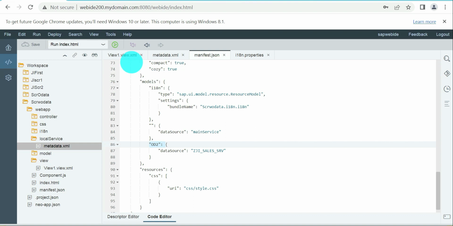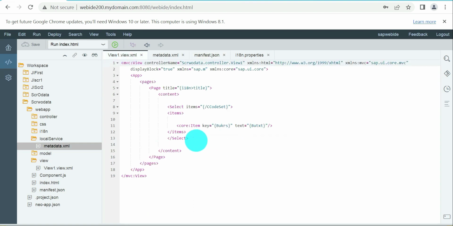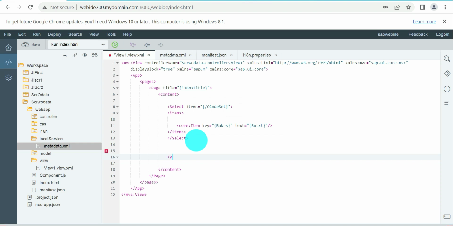So now go to your view and I'm going to have a VBox, vertical box, and it has an aggregation property items. And here I'm going to add OD2. That's what I mentioned in my model. Symbol greater than symbol slash.